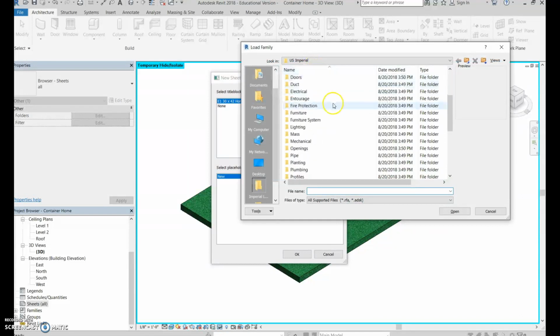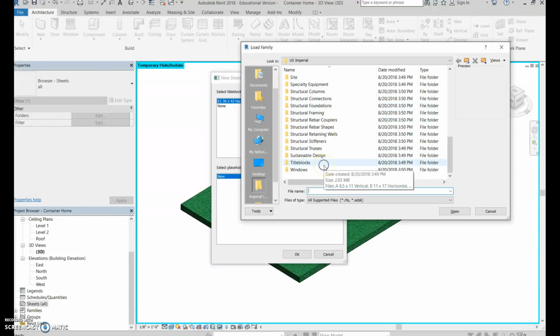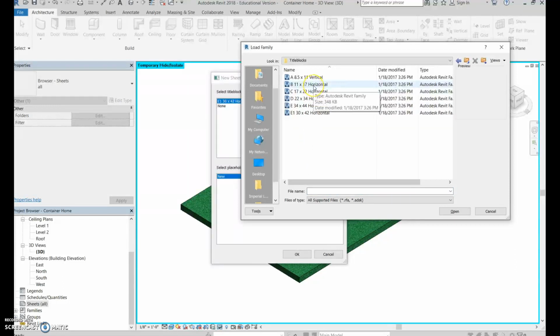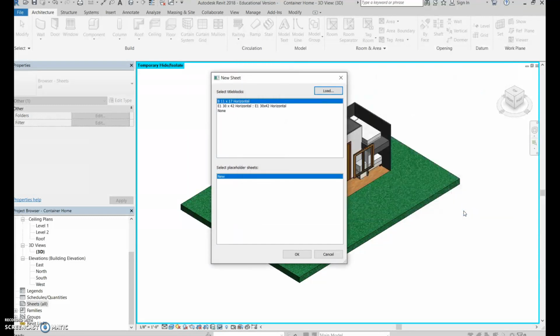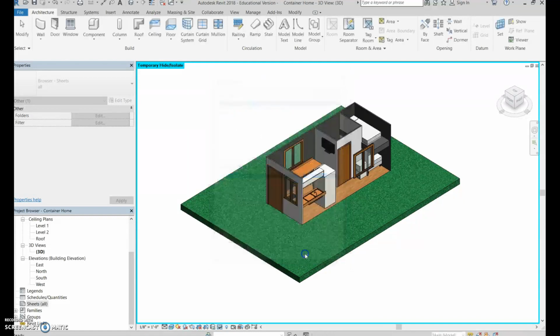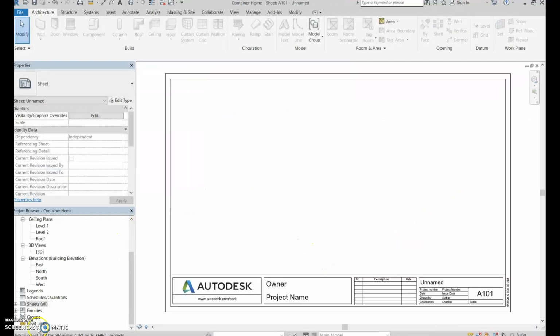And then I'm going to go down, and you should recognize these folders from adding components, to where it says Title Blocks. So I'm going to double click on Title Blocks, and then I'm going to go into this, we're going to do the 11 by 17 horizontal. Okay, so that looks like that. Here's the preview over here. And I'm going to go ahead and open that up. Notice it shows up right there, so now I can hit OK. And it opens my sheet.